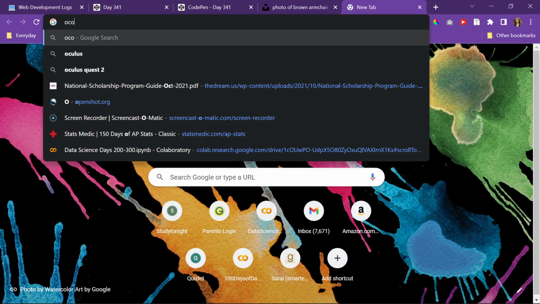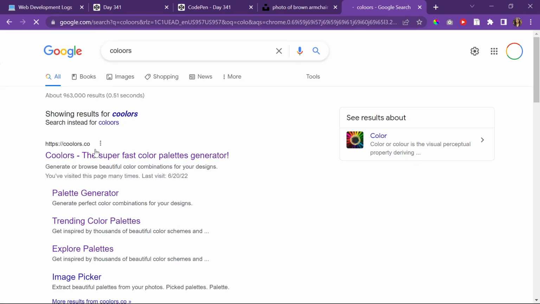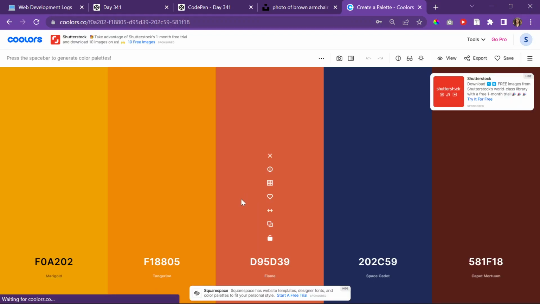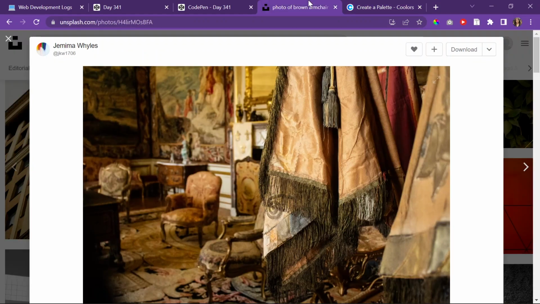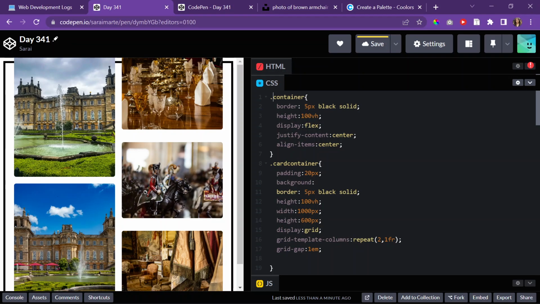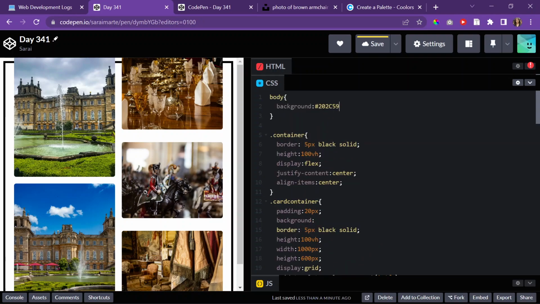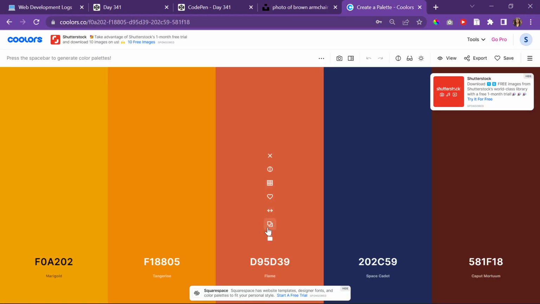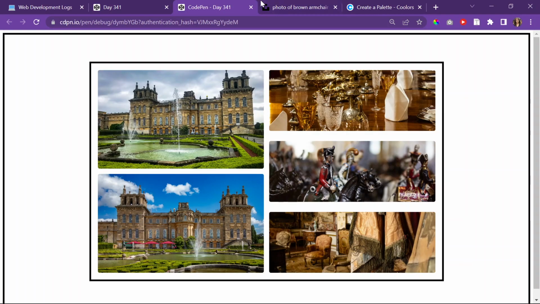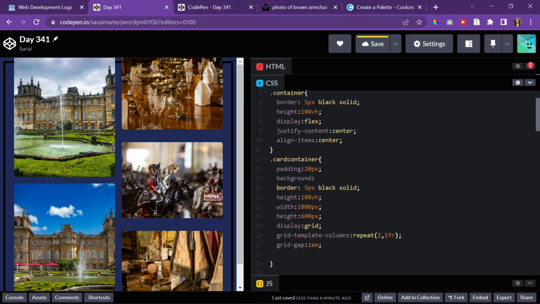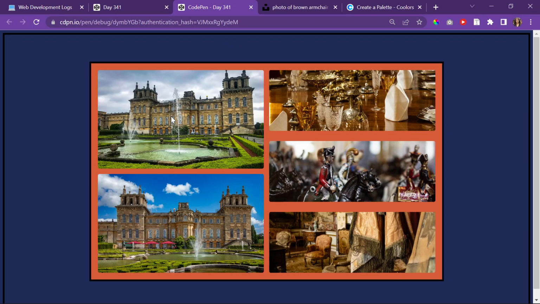Let me go to colors. Yuck. Actually, I like it. Okay, hold on. Okay, I want to do the body. I can give it a background of that color, and then just take this color and make that the card. Where's my code? Okay, give this a background of that. Save that, reload. That's what we have so far.